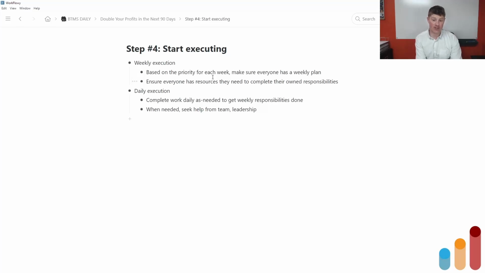And then you get into daily execution. Each person should be responsible. And the person who is the captain of the team can check in on a daily basis. That's a smart thing to do. But each person on a daily basis is responsible to complete the work daily as needed to get their weekly responsibilities done. And so you may have a weekly responsibility and you may be able to do like 90% of it on Monday, and that's great. Like, get it done, get it out of the way, right? But you need to do whatever is required throughout the week to make sure you hit your weekly responsibility, your weekly goals, because it's part of this bigger 12-week plan.